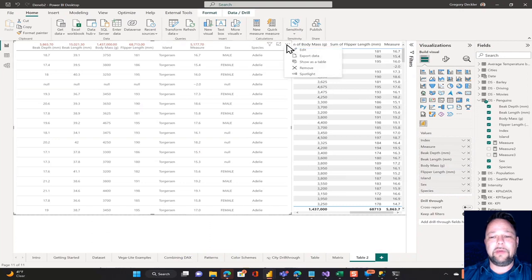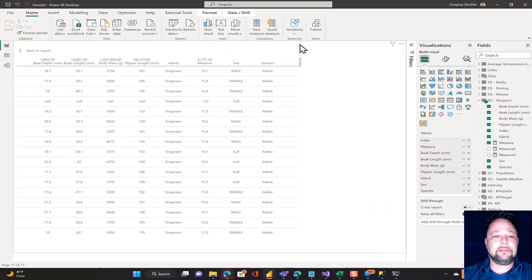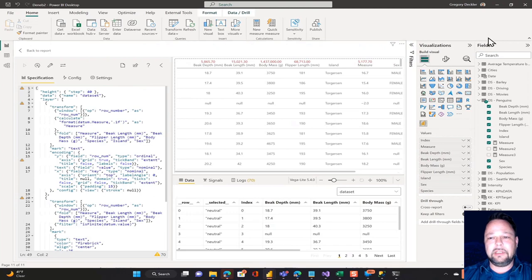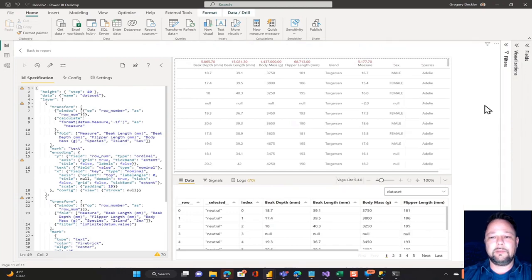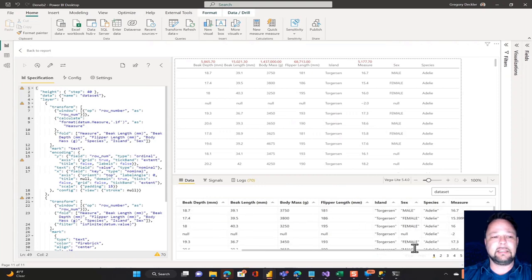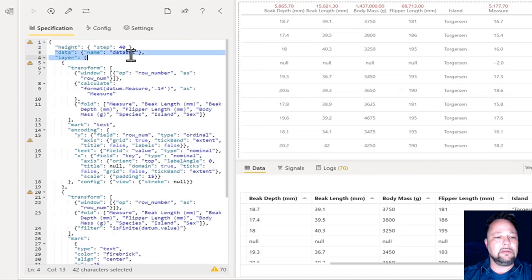The way you do this is, once you add in whatever you want to include in your table, you can go ahead and say edit. It's going to come up here. Now, I'll expand this a little bit. Down here and below, you actually see the data. The dataset right here, this data named dataset, works very similar to R and Python visuals, which I'll get to in a moment.